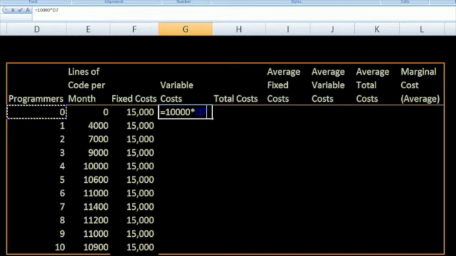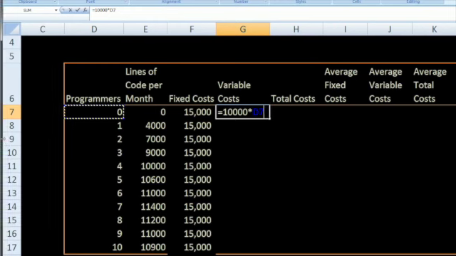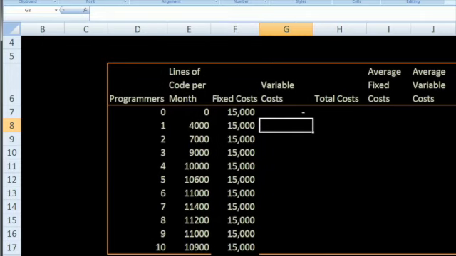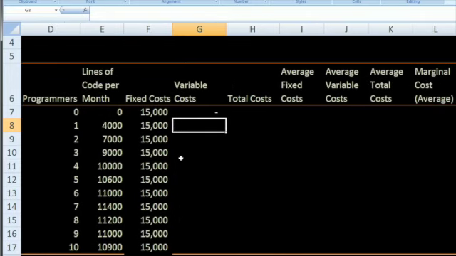And actually, let me scroll this over so that you can actually see the cells. So that is cell D7, and let me press enter. So it's $10,000 times D7, which is this one right over here. And I just selected that, and I can press enter. And right now, that's nothing. Let me scroll over so we can see everything a little bit better. There you go.